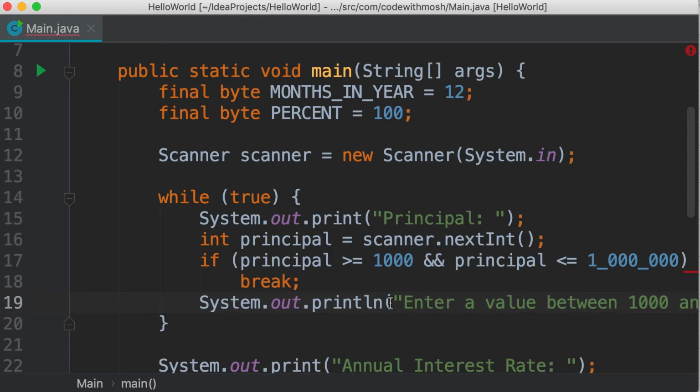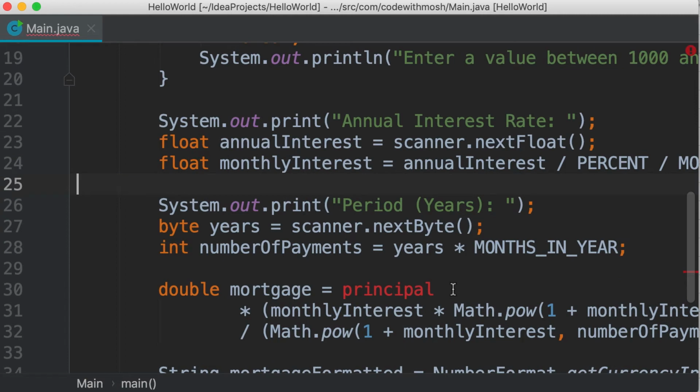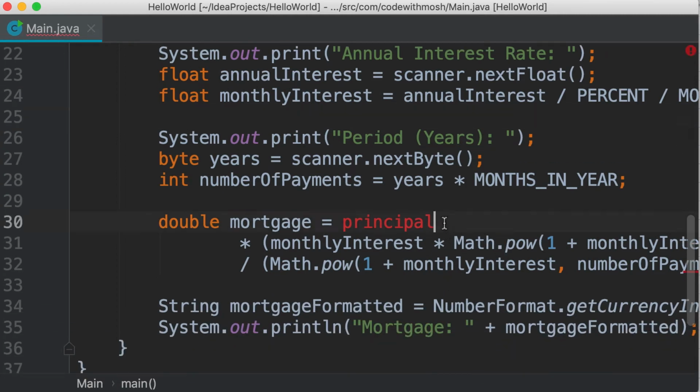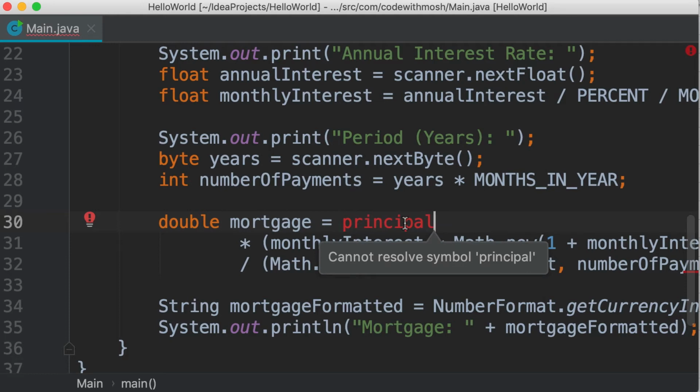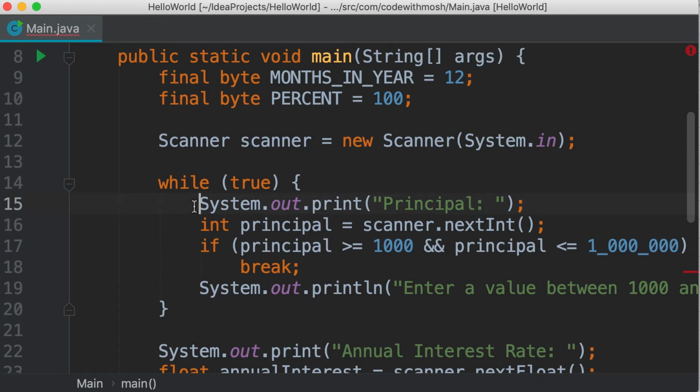Okay. Now, if you look on the right side here, you can see this red bar. This indicates an error. And here in this preview window, you can see exactly where we have an error. It's down below on line 30 where we calculate the mortgage. So if you click on this red bar, we jump over here. Principal is highlighted in red. So here we have a compilation error, cannot resolve symbol principal. Here's the reason, because we wrap these few lines inside this while loop.